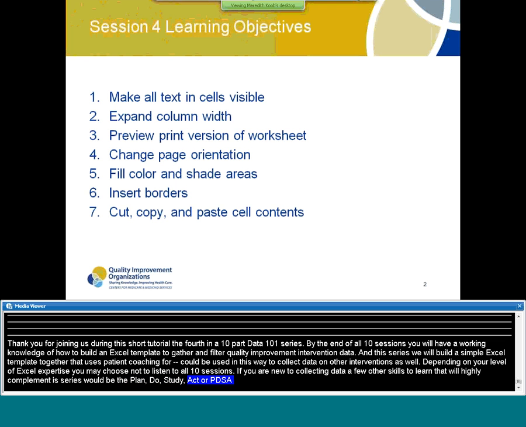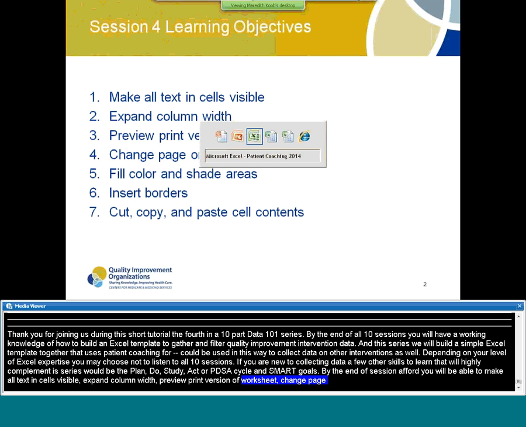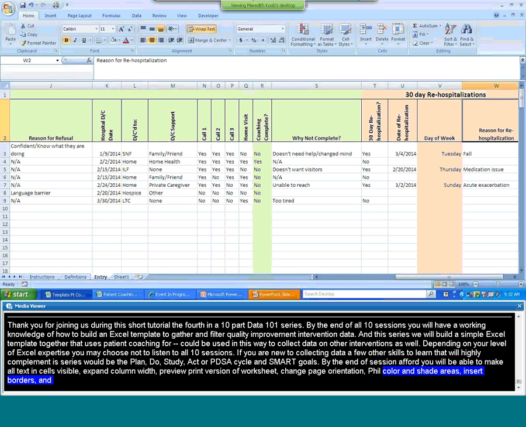By the end of Session 4, you will be able to make all text in cells visible, expand column width, preview print version of worksheet, change page orientation, fill color and shade areas, insert borders, and cut, copy, and paste cell contents. To give you a preview, the skills covered will progressively build a tool like this.